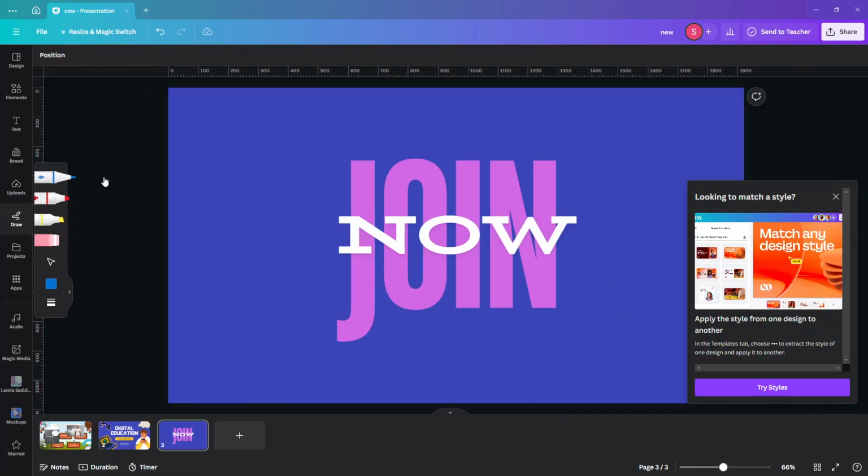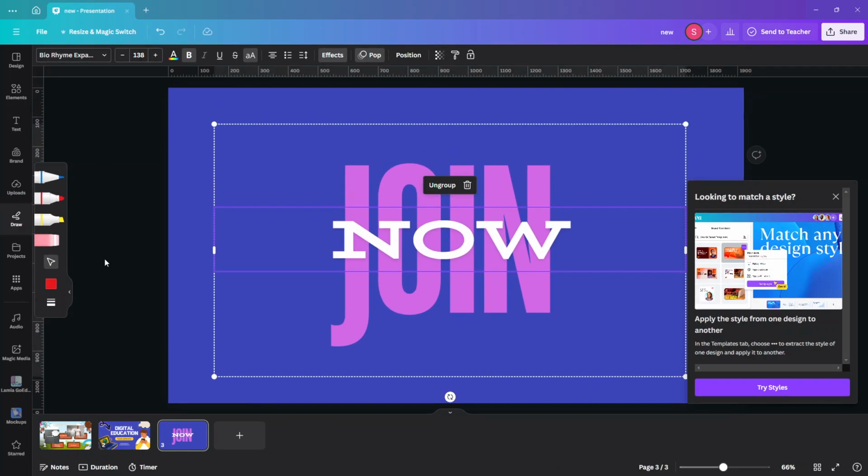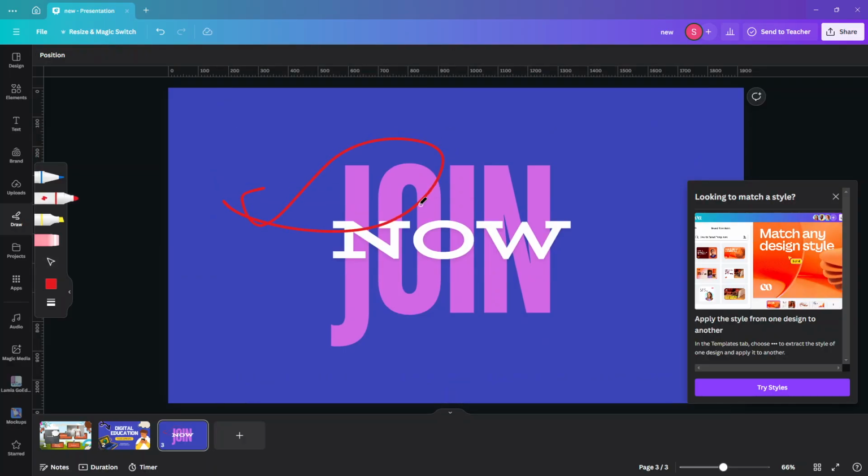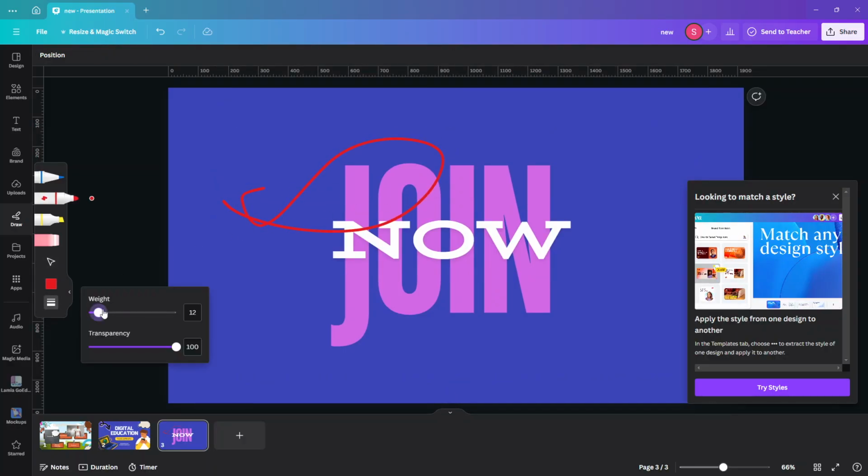You have this draw section to draw up certain parts on your page, mark up certain parts, and also remove them at the same time. It also helps you to point things out, and you will also be able to use this highlighter, and you will also be able to change the weight and transparency of whatever tool you are using.